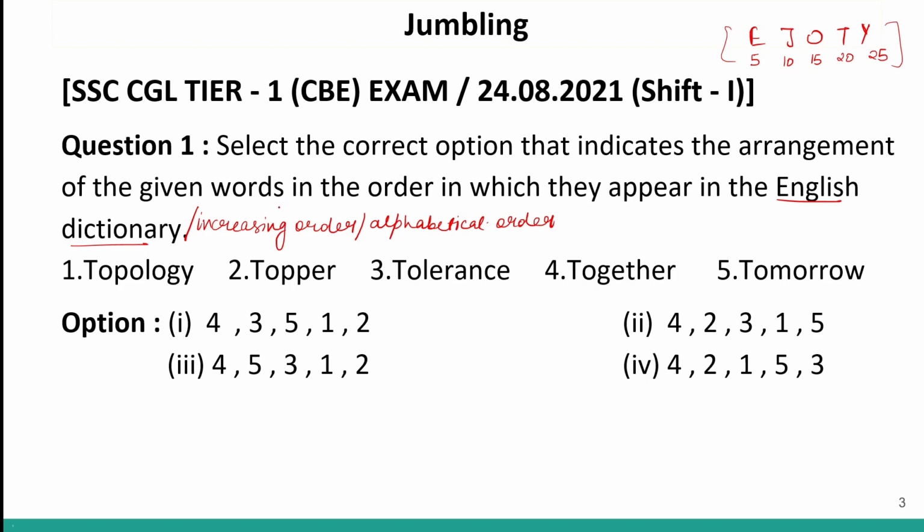Now let us come to this question. In this question, I can see that T is common in all. In fact, TO, these first two letters are common in all. So that means we will start looking at the third letter, right? So in this, the third letter is P and P's forward rank is 16. Similarly, over here, P's forward rank is 16. L's forward rank is 12. G's forward rank is how much? 7. And M's forward rank is 13.